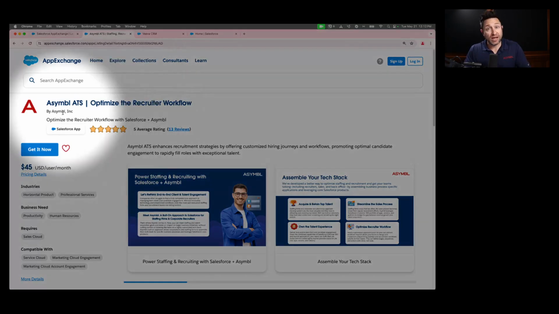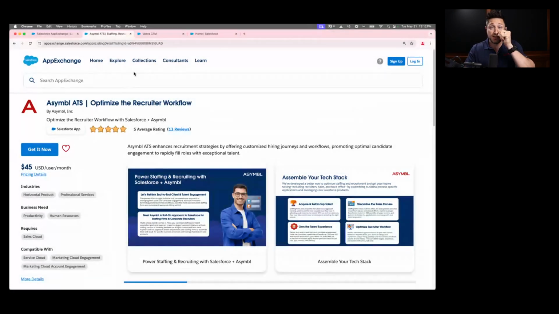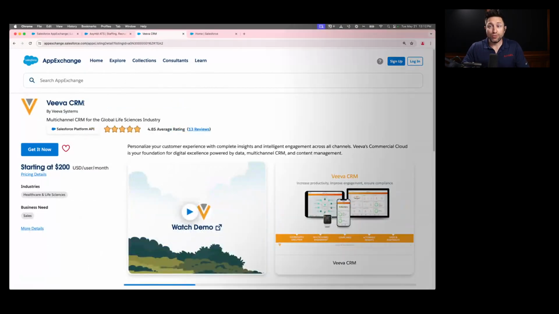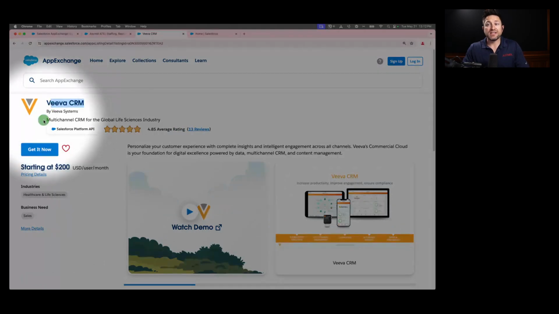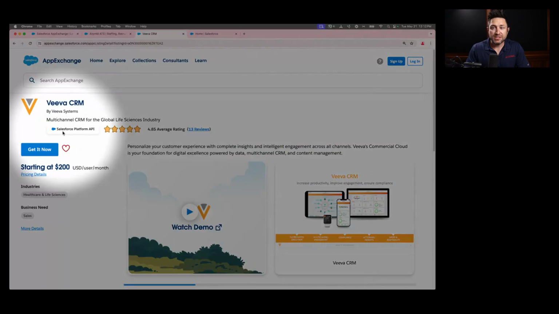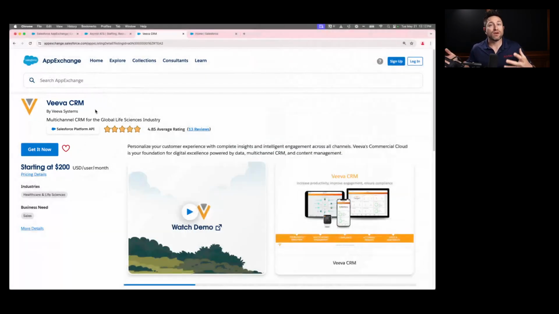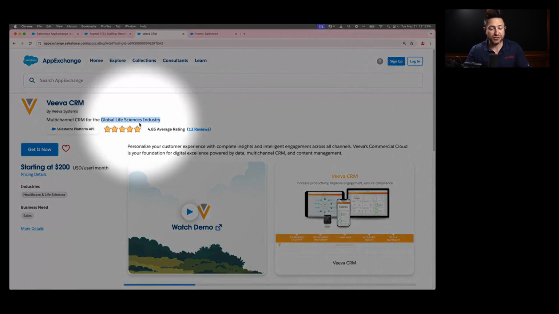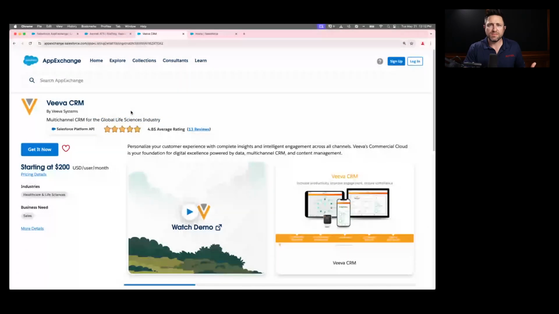Now, there's another way that people can develop apps using the Salesforce platform. Viva is its own CRM. Now, why would a CRM be sold in the Salesforce AppExchange? Well, you can see here, they've used the Salesforce Platform API to create a CRM that they think is going to work for a specific industry. So they've created one here for the global life sciences industry. So if I were someone in this life science industry and I wanted Salesforce, but I wanted something specific to me, I could go out and buy the Viva CRM.